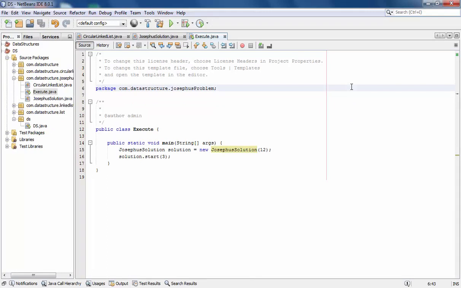So in this lecture we implemented the Josephus solution. We saw the implementation strategy and how we can solve this problem, and I'll again emphasize a very important point, that selection of the appropriate data structure is very important. It's very crucial to have knowledge of data structures. The more in-depth knowledge you have, the more smartly and efficiently you can solve complex problems.